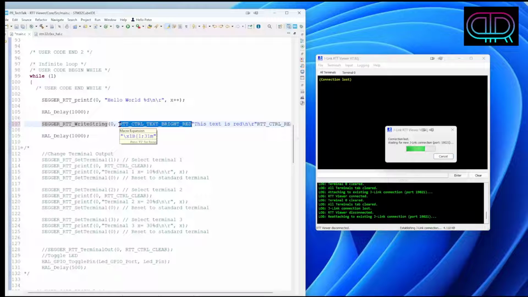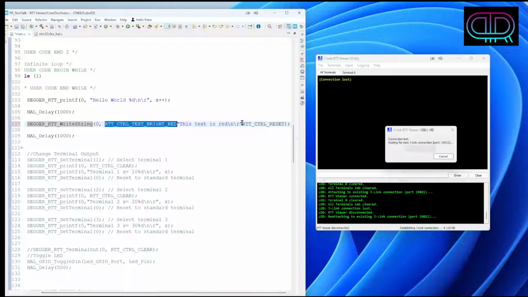If you just hover over it, it says macro expression. You see what it actually means or what it translates to. So it's better to have it in real text in my eyes. But you can do whatever you want. If you would like to use escape codes, you're free to do so. But in this case, there is the RTT text bright red, and then we change the text. It says this text is red. So it will take the color that we define here. And once we have printed out this text, we go back to reset, which is then white with black background.